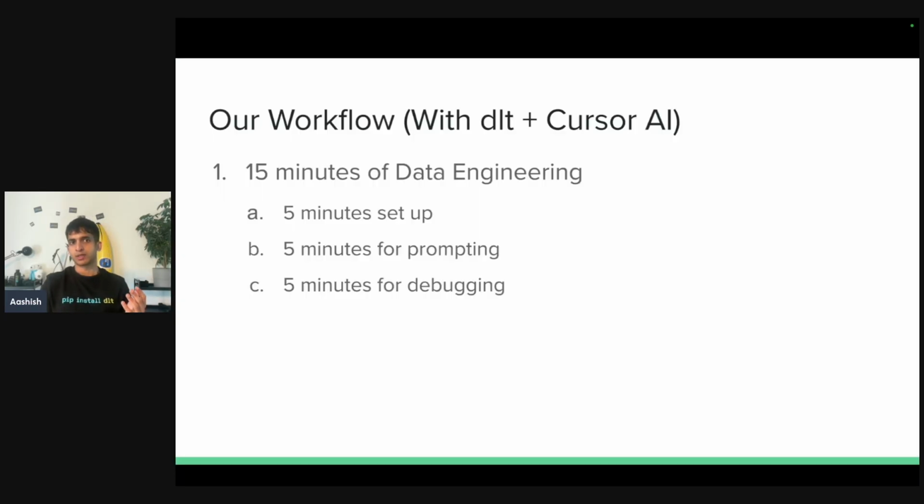First, there was an estimated 15 minutes of data engineering. Of course, I'm omitting the time I spent explaining certain things and just focus on the time I actually got to building things, including the setup, the prompting, the debugging. So I spent about 5 minutes on the setup. This is everything from creating the virtual environment to setting up the Cursor rules.